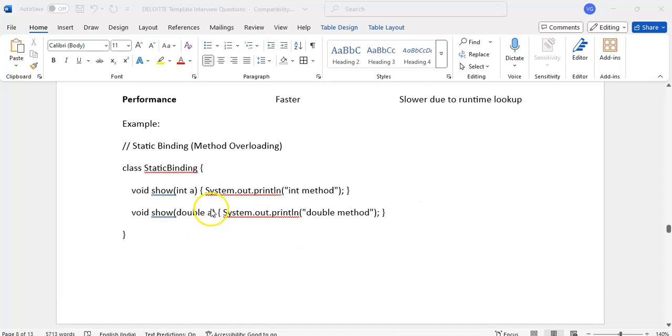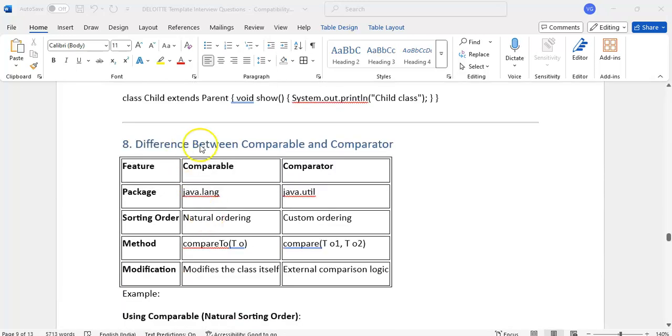Okay. And then the difference between Comparable and Comparator. Both are used to sort user-defined objects. Sometimes they will ask: given a list of employees, I want to sort based on employee ID, employee name, or employee salary. Then we will go for Comparable or Comparator. If you want to sort user-defined objects, we go for Comparable or Comparator.